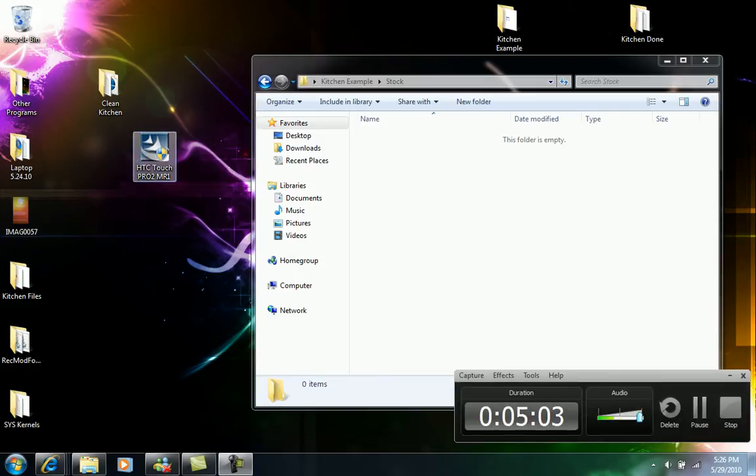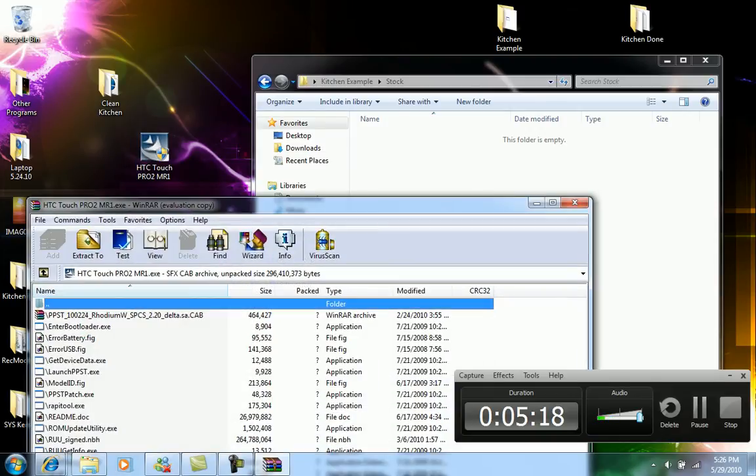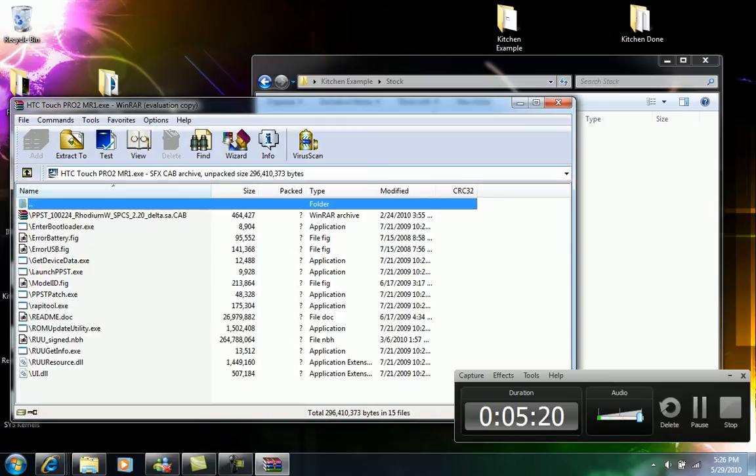So what we do with this, once you download it from the webpage, is you do a right click, and I recommend that you have WinRAR or some other program to extract the files. So basically, if you got WinRAR, you just do open with WinRAR on the stock ROM, and then you're gonna have all these files.